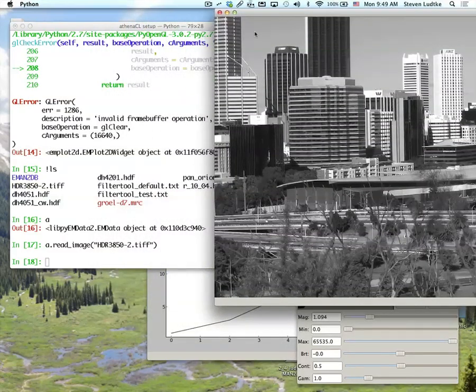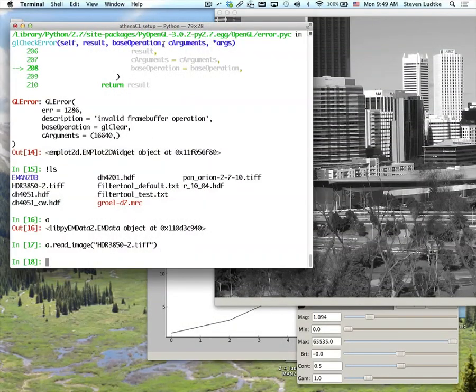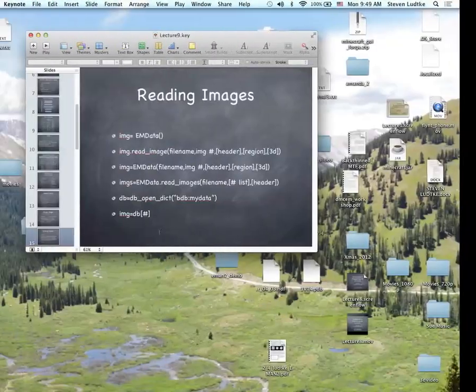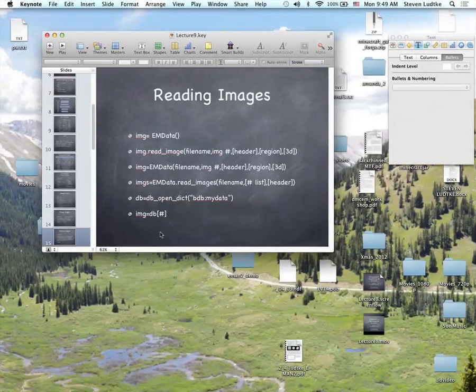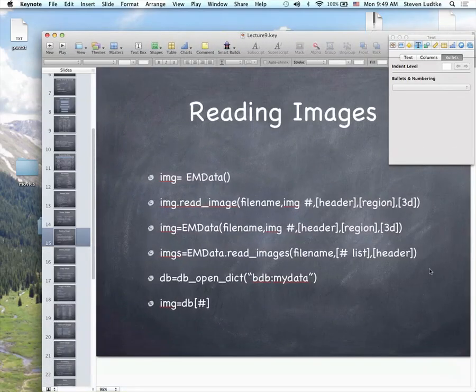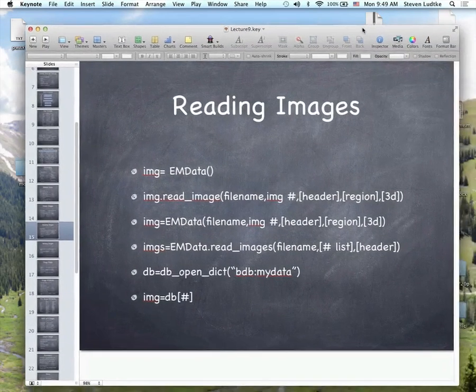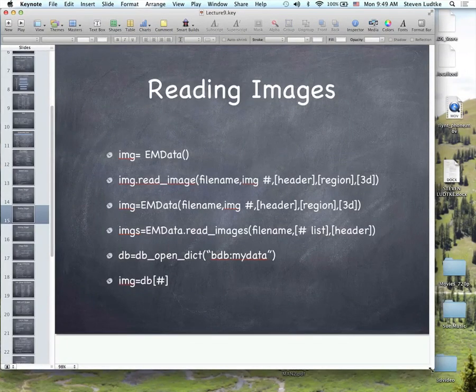All the file formats supported by the package are handled transparently. So if it's a supported file format, you just say read image and it'll recognize what file format it is. If it's a file format it doesn't recognize or can't read for some reason, it'll complain. I suppose we could try volume data too, but that's basically done the same way. Make this a little bit bigger so I don't have to keep switching back and forth between presentation mode.